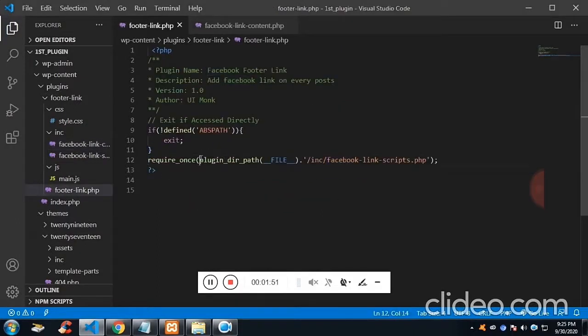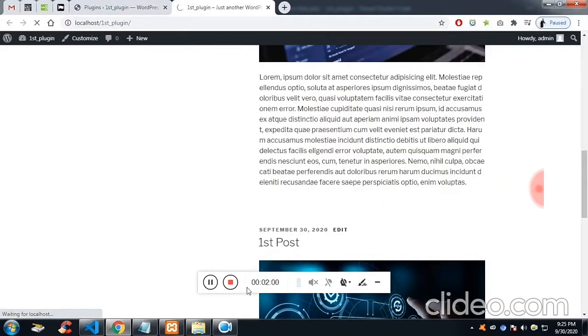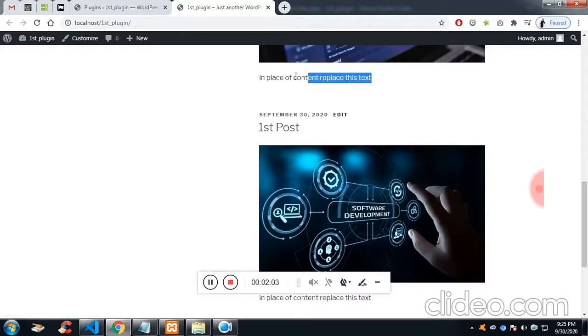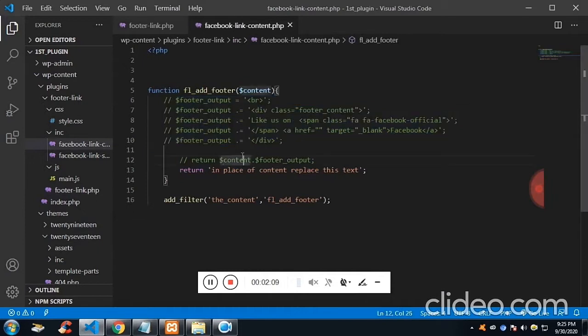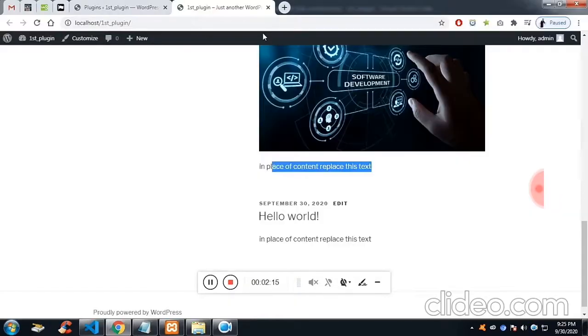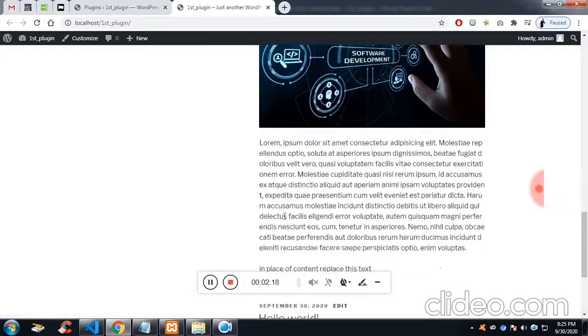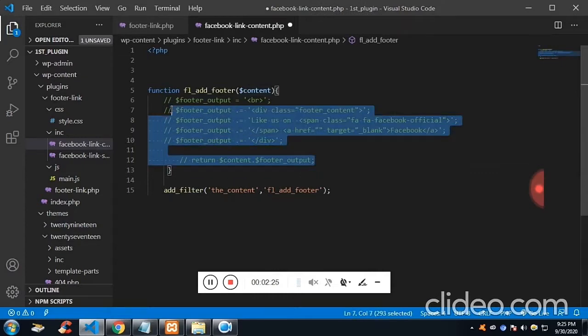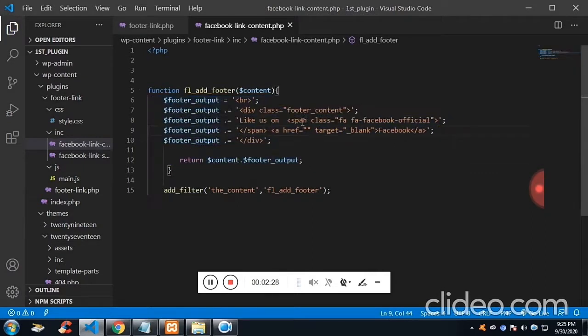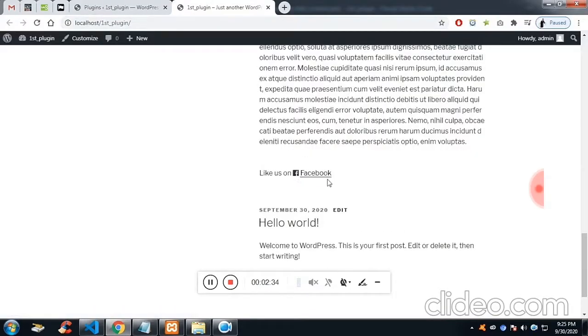We need to include it. I forgot to include on the index file of plugin. So if I refresh it, the content will be replaced with the text. Now we don't want to replace, we want to append it. So that's the reason I'm just concatenating with the help of dot. Now if you see, along with the content, you will get the text we have appended. Fine. Now if I refresh, this is the static HTML which we are getting, and that's working fine.